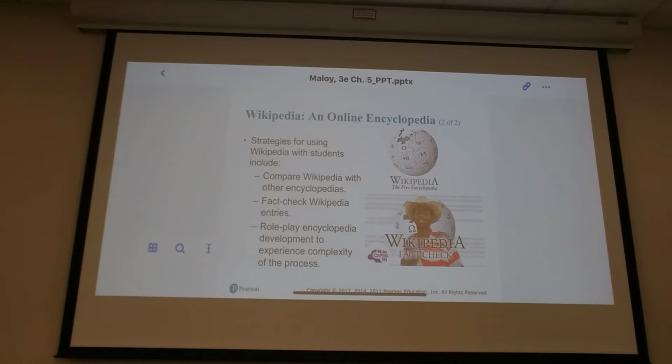Strategies, though, there's all kinds of stuff you can do. There's Wikipedia fact checks and all this type of stuff. There's actually games out there to fact check Wikipedia that you can do with children. So it's comparing Wikipedia with other encyclopedias and all those other types of things.